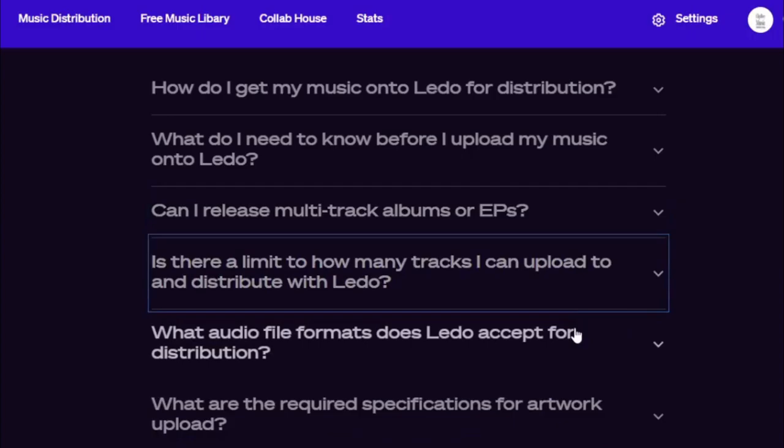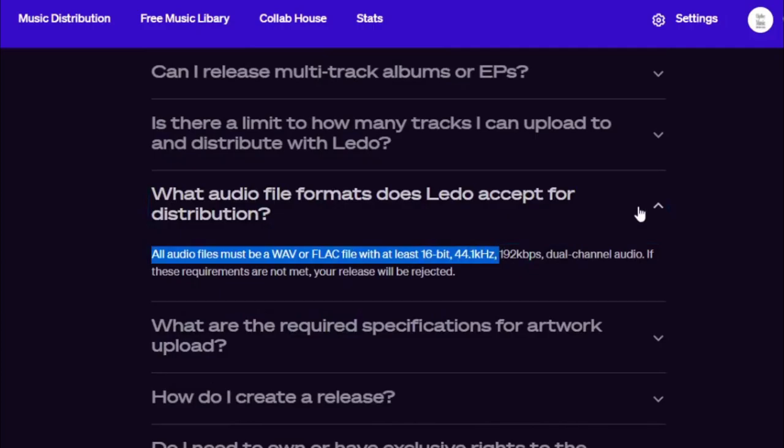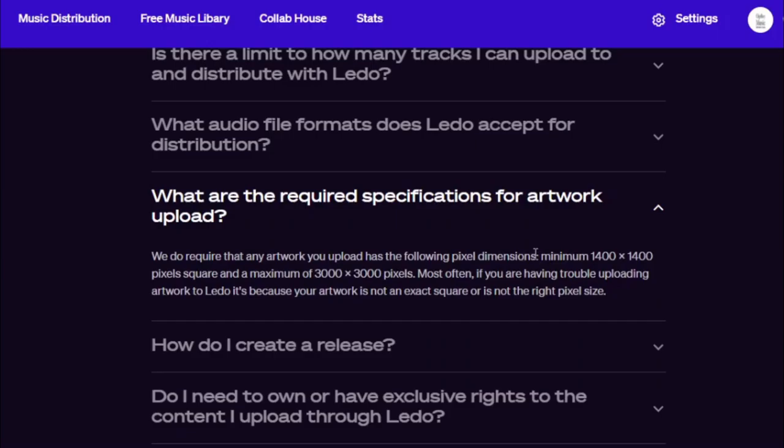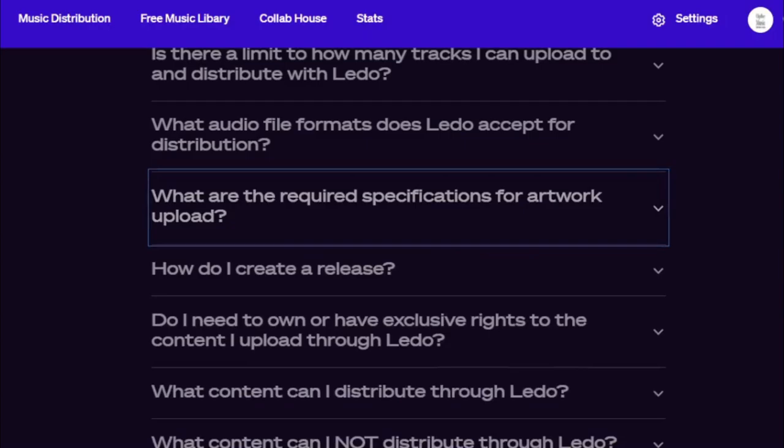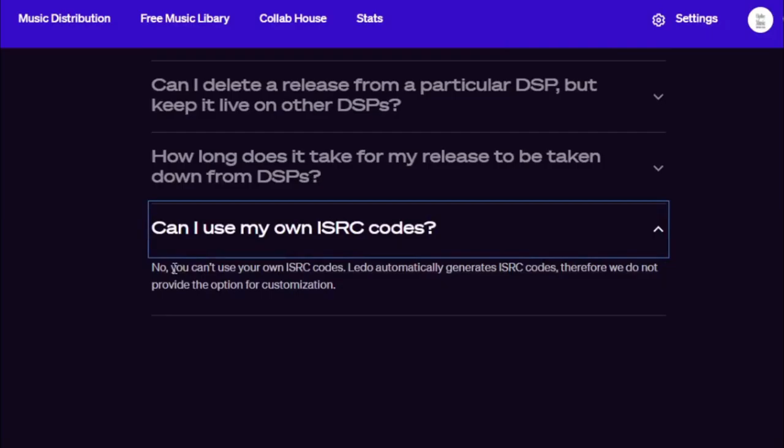While uploading, remember all audio files must be a WAV or FLAC file with at least 16-bit, 44.1 kHz, and artwork you upload has the following pixel dimensions: minimum 1400 by 1400 pixels square and a maximum of 3000 by 3000 pixels. Also remember, you can't use your own ISRC codes. Ledo automatically generates ISRC codes, therefore they do not provide the option for customization.